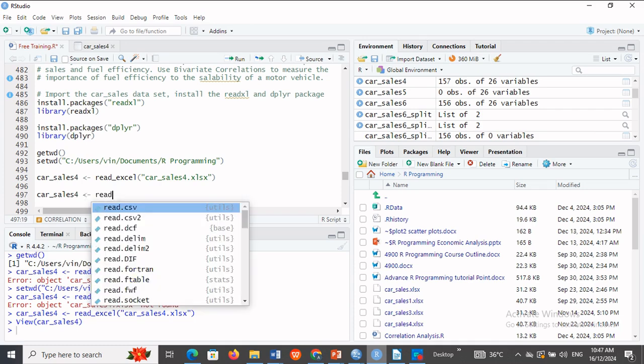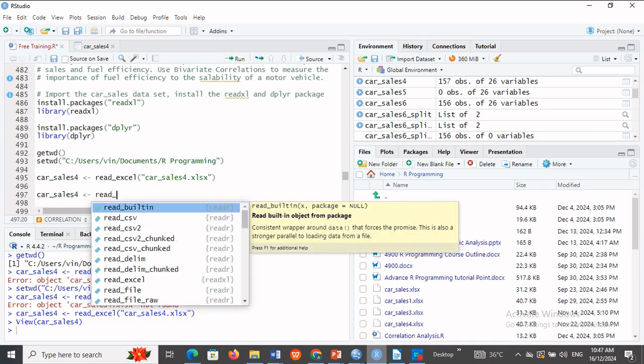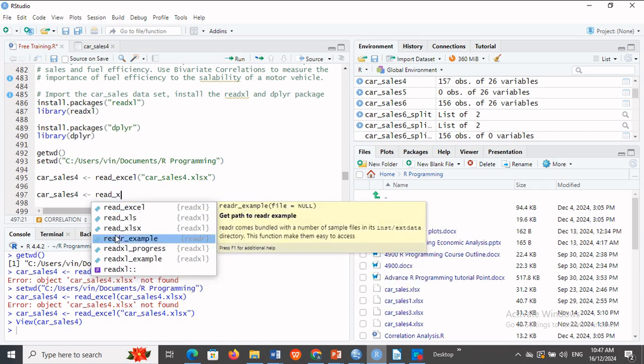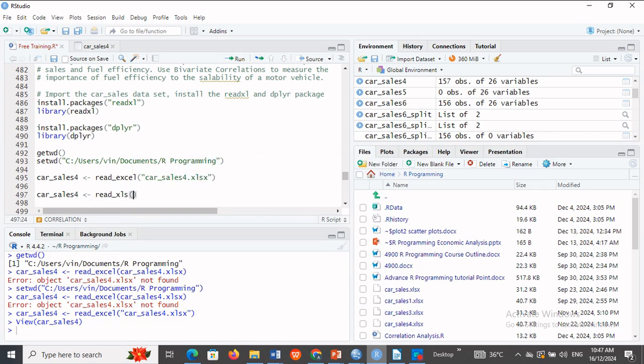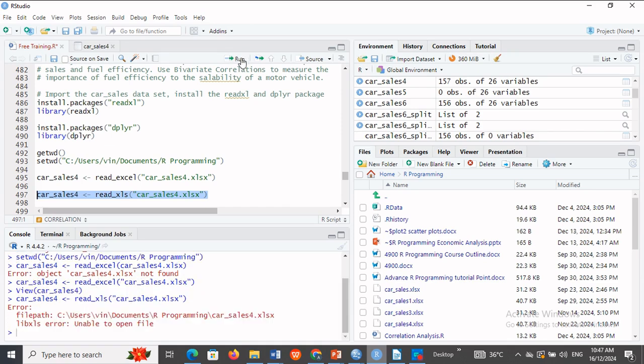Also, I can make use of this function. It also helps in reading the Excel file, the xlsx, into the dataset. So we can run either of those codes to import your dataset into the Excel spreadsheet. But now it's telling me that the document is unable to open. Okay, I'm able to open it using this particular code.